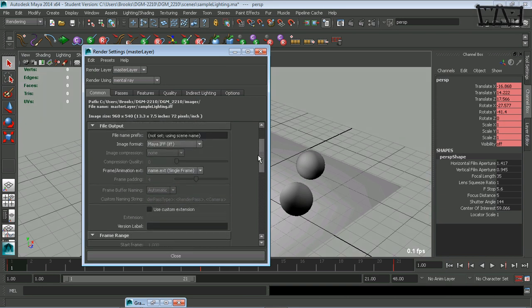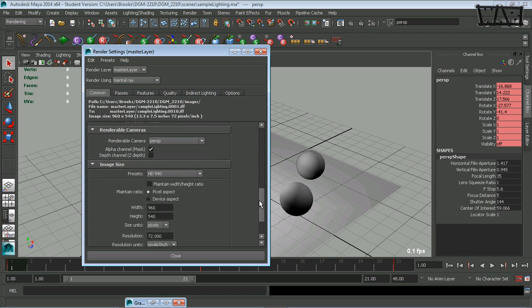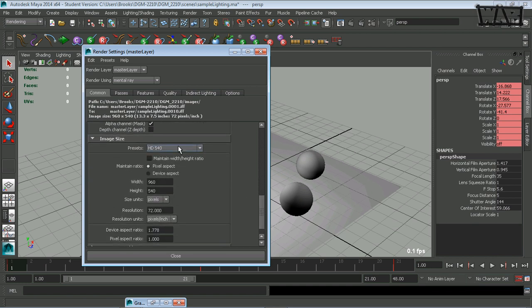And I want to output. I want to change this frame/animation extension. I need to change it to one that allows multiple files. Okay, so I'm going to do frame number extension. That's what Windows uses. Okay, then we need to make sure we have our image size presets all set correctly for our project. That should be HD 720.